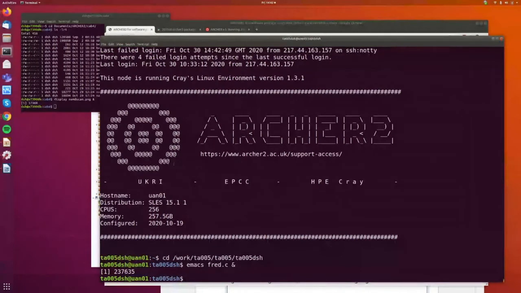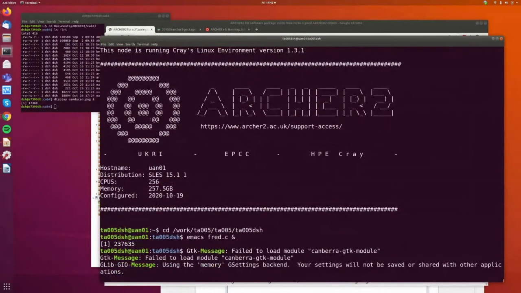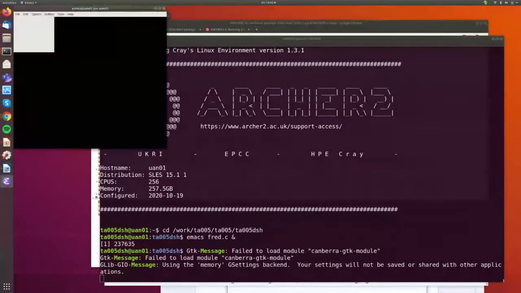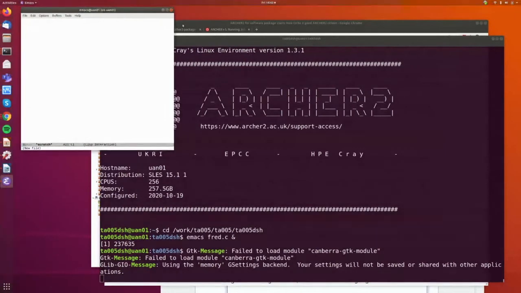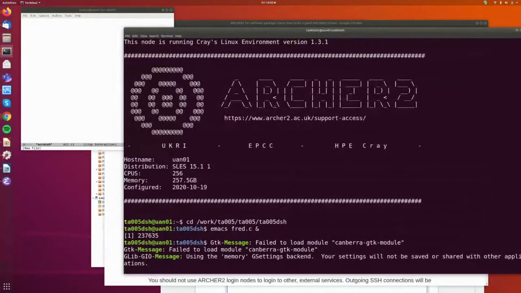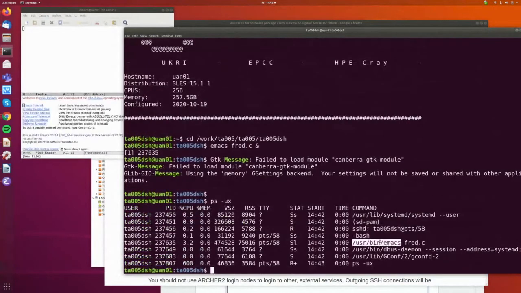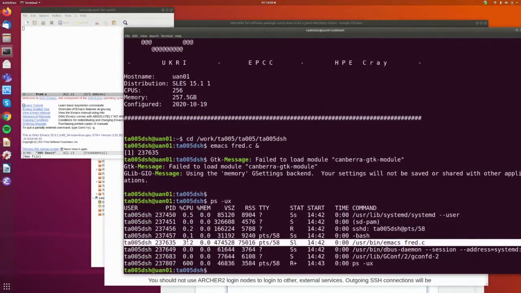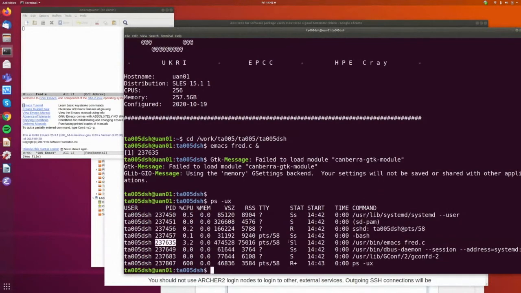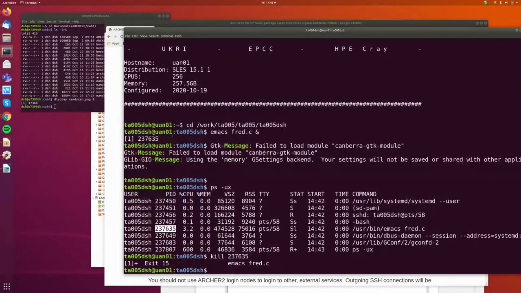So I'm hopefully going to kick up a graphical application. It complains about lots of stuff, as it always does. There I have Emacs running. Now imagine that Emacs went haywire under the ps -ux. There's my Emacs there. Okay. I can kill that with that process number. So that's the way. This isn't using much CPU. Okay. So if I can kill that, it's dead now.